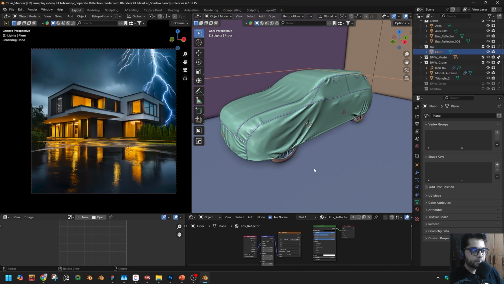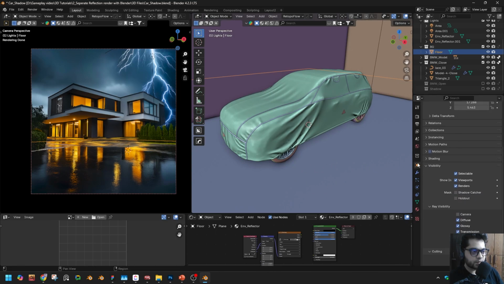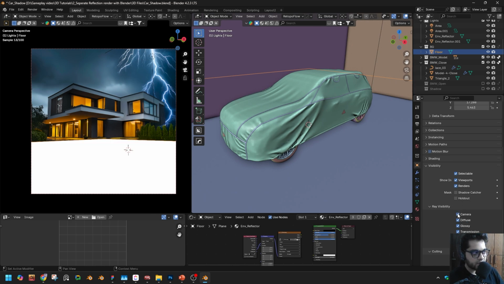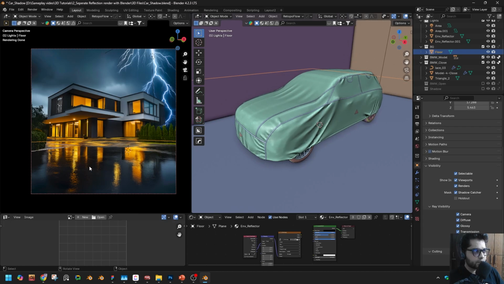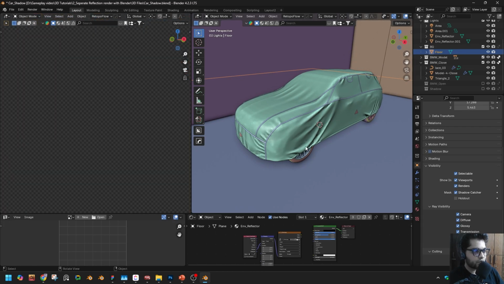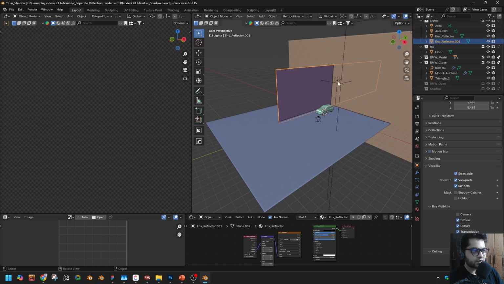Okay, but the thing is, our plane is hidden. Why? Because in our object properties we disabled it from camera, so we have to enable the camera again, but now it is white, so we have to turn on shadow catcher. So yeah, there is almost no shadow, I think, because our environment is not casting shadow or the light.